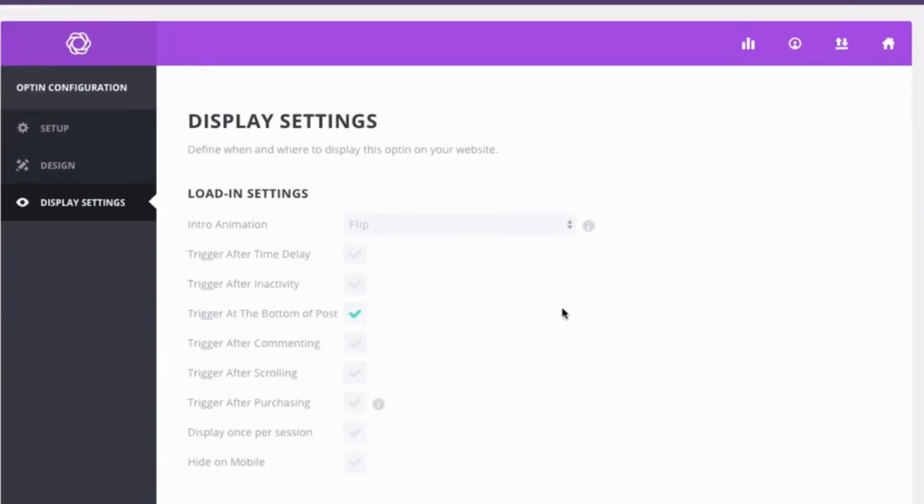Next is the trigger at the bottom of the post. This is probably my favorite load-in setting because it generally works well no matter what, because it only applies to people who have reached the bottom of your post. And what that means is if they've reached the bottom of the post, they have been sufficiently engaged in your post and they've read the entire post. And so therefore they're interested in your website and they're more likely than the average visitor to subscribe.